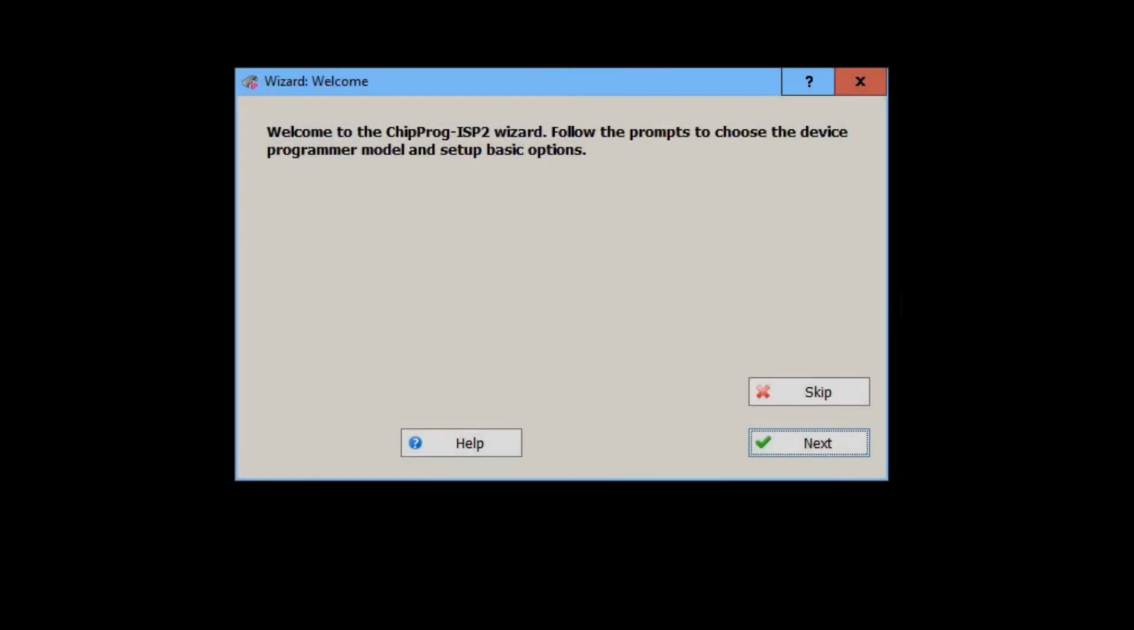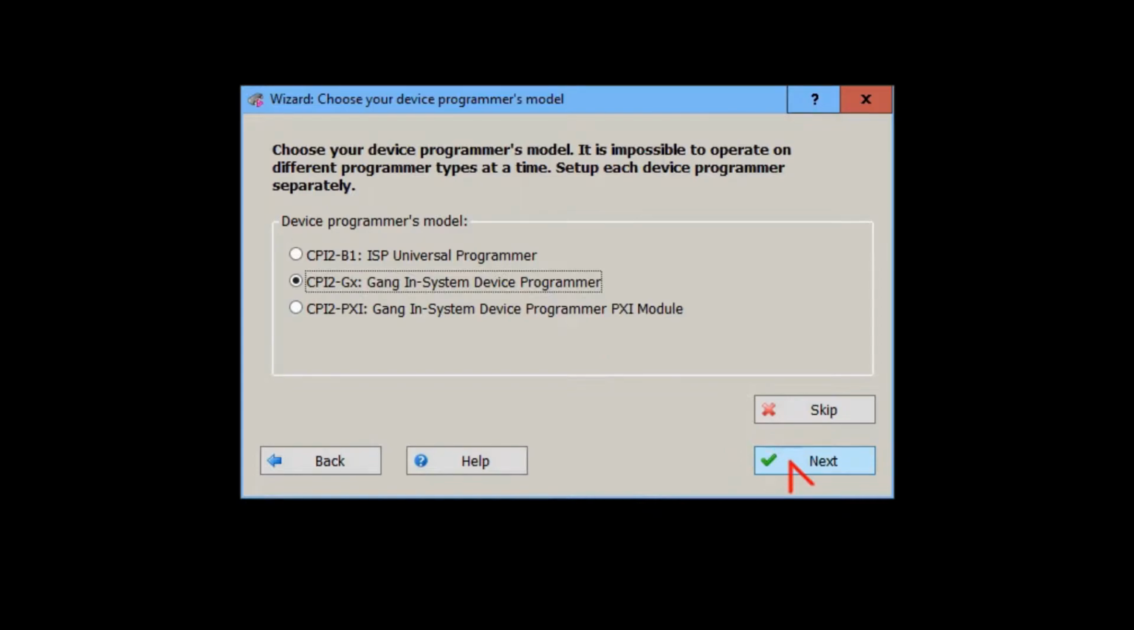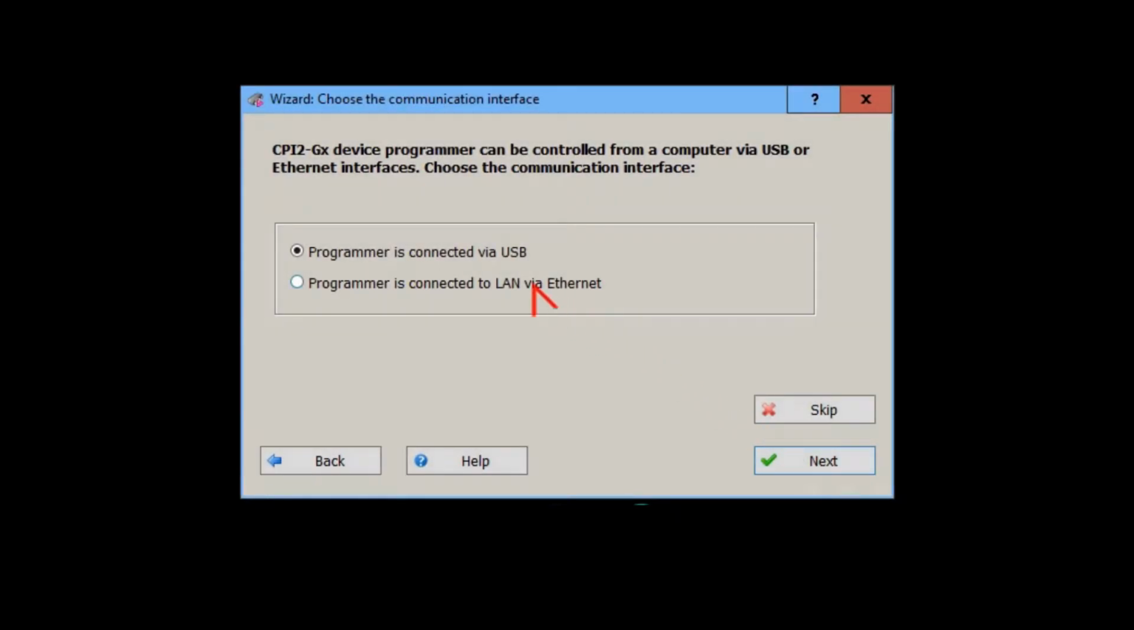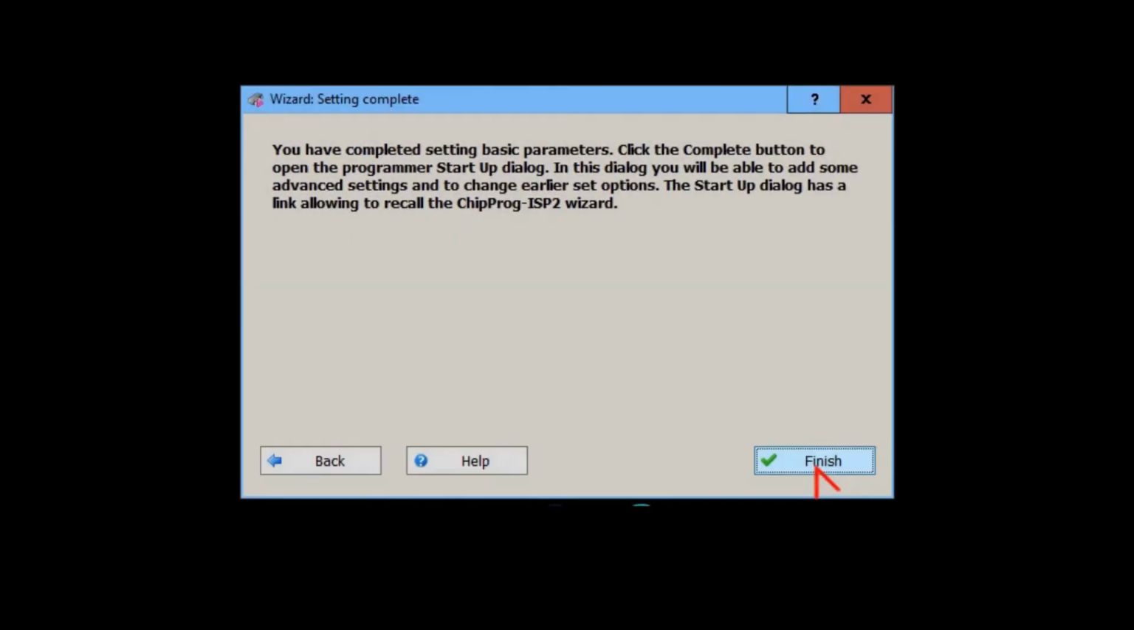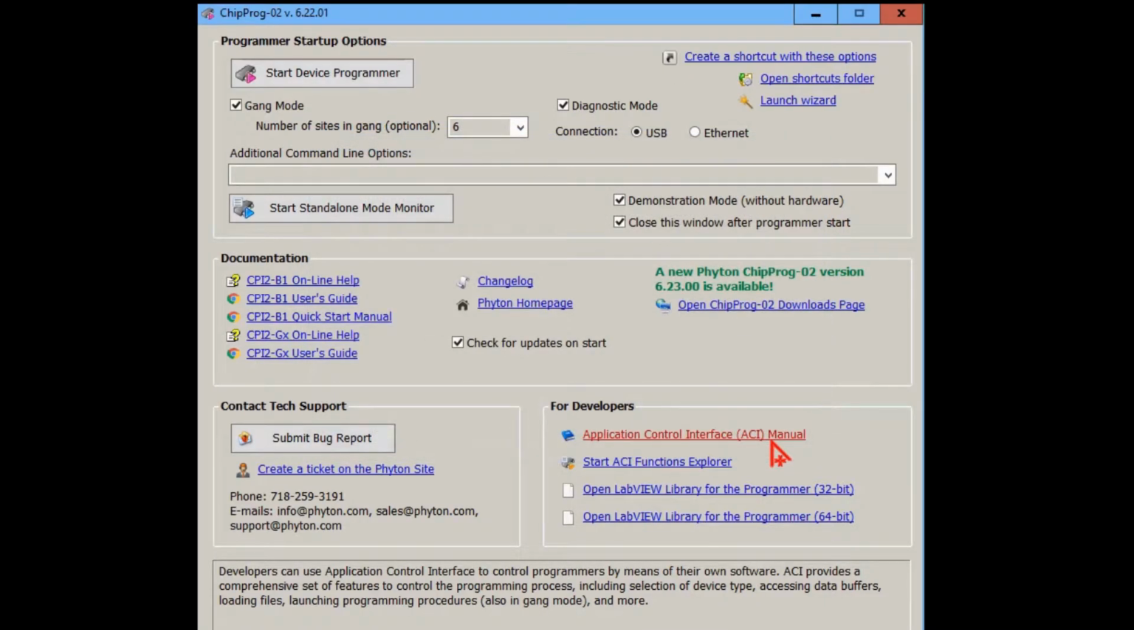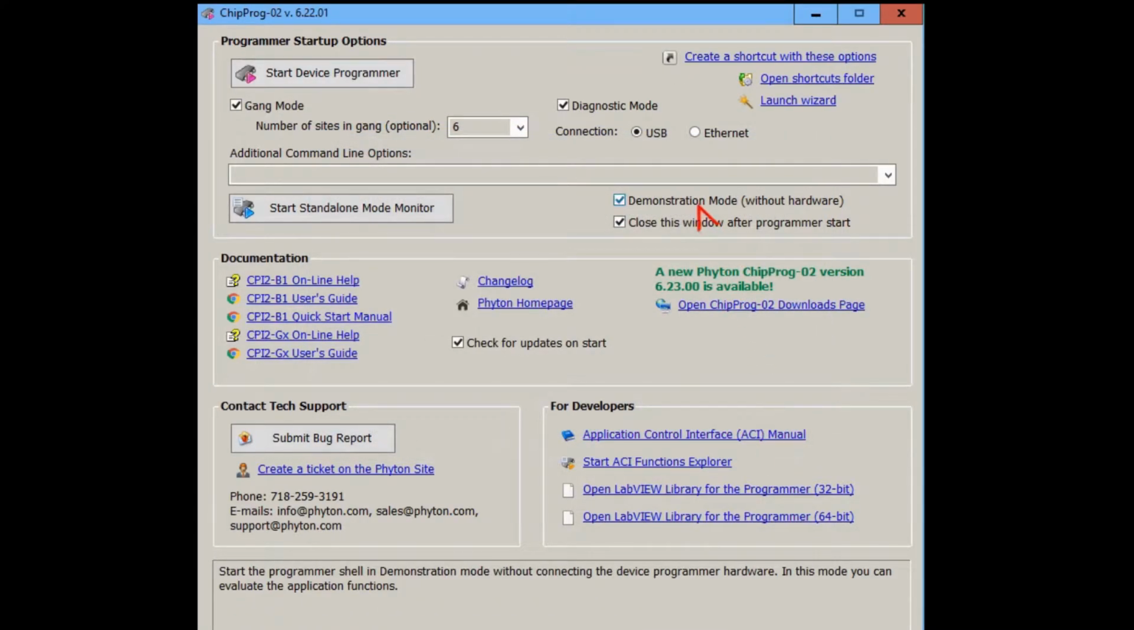Now onto the programmer startup. When you launch the CPI2-Go application for the first time, it prompts you with a wizard where you need to specify the programmer model, the mode of use, the gang mode in our case, and the computer interface, USB or Ethernet. The wizard ends up with opening the startup dialog with pre-filled options. In our case, it will be a 6-site CPI2-G06 gang device programmer and USB interface. By clicking the Start Device Programmer button, we'll launch the programmer.